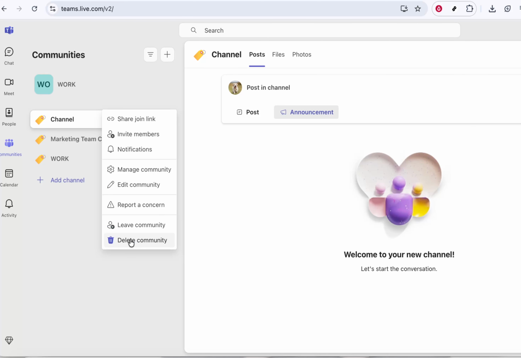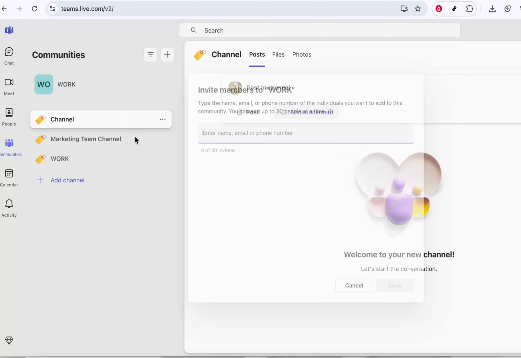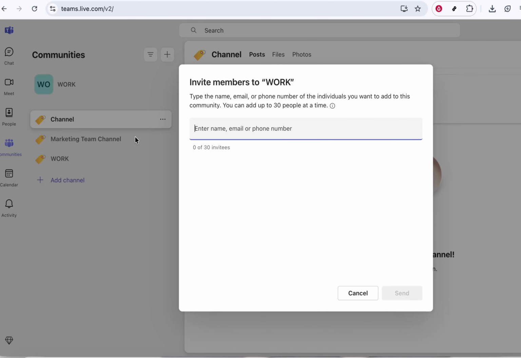Once you see the three dots, click on them. This opens a small menu with several actions you can take for that community. From this menu, look for the option that says Invite Members. The wording should be clear, and it will usually be grouped with other community management options.